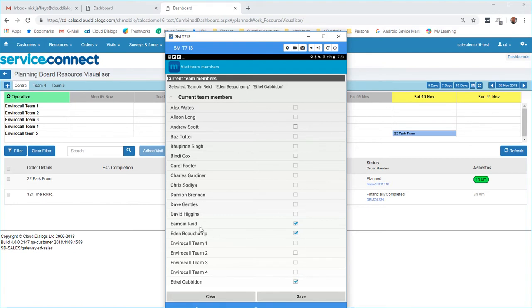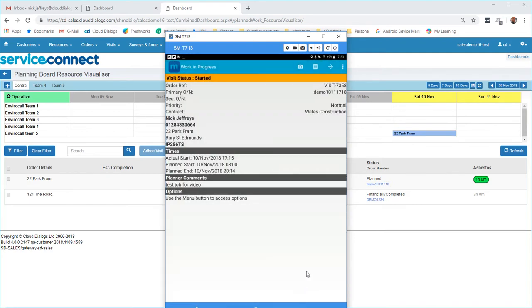So this team here is these 3 people. If one of them wasn't here, then I could untick. If somebody else had joined the team, then I could tick who was on the team. But the idea is that it'll remember how I normally work. So all I have to do is just click save. So I'm now on the job with that team.